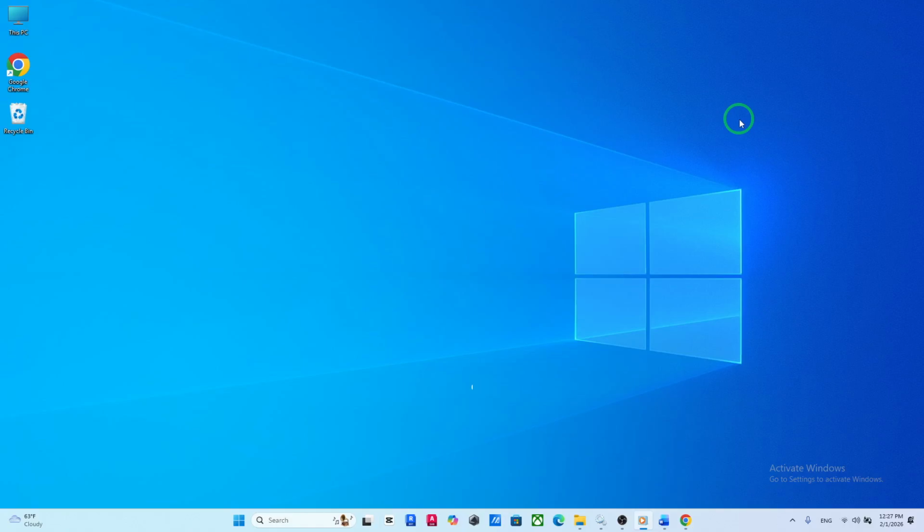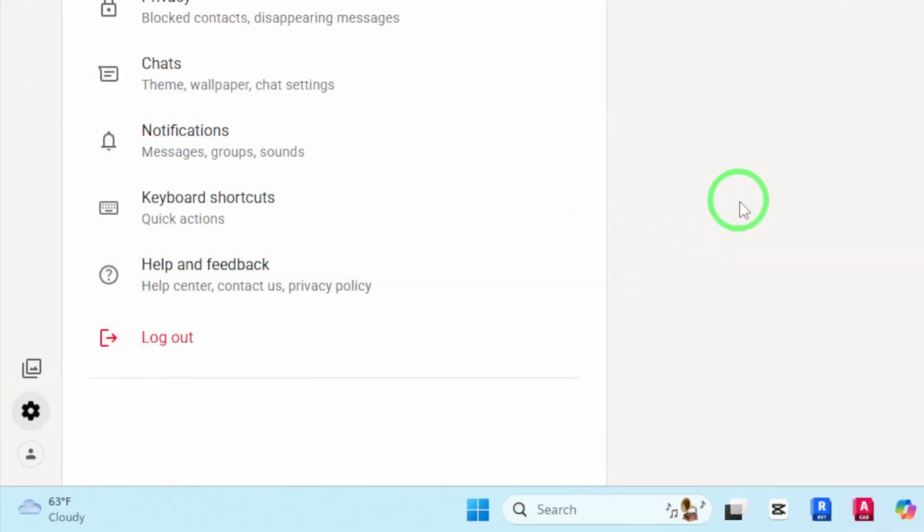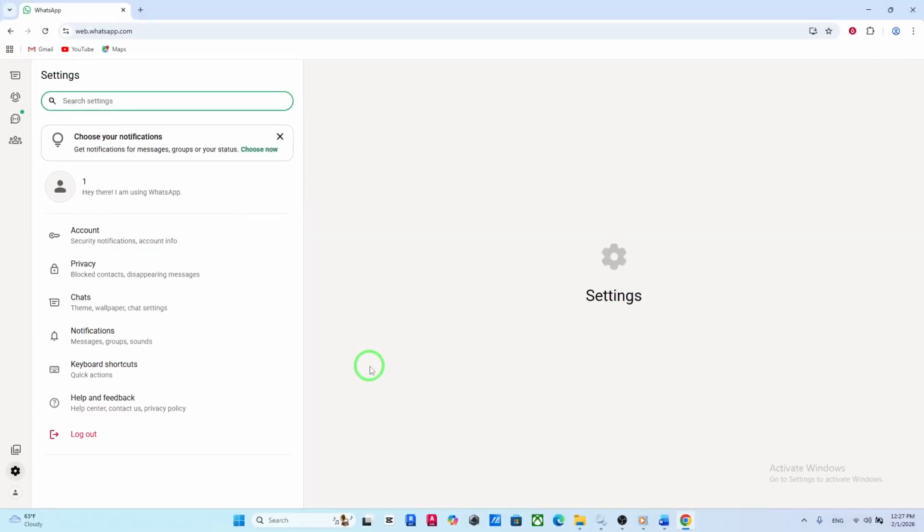First things first, open WhatsApp Web on your computer. You can do this by visiting the WhatsApp web page and linking your account with the QR code. Once it's open, make sure you're already logged into your WhatsApp account so we can get started right away.